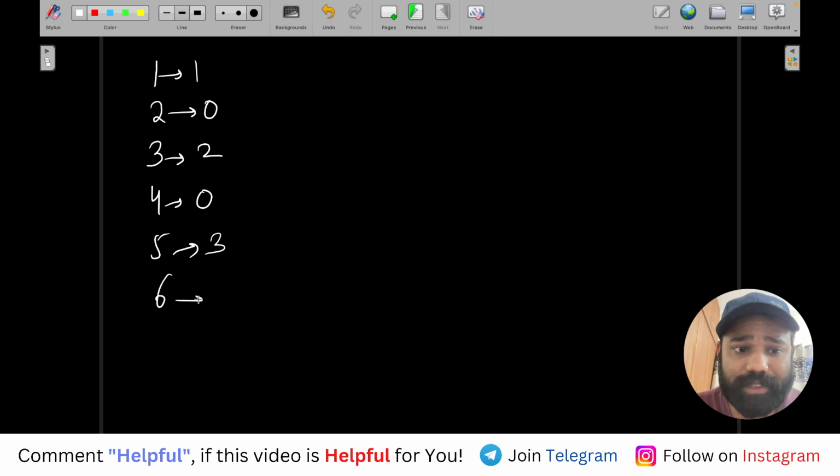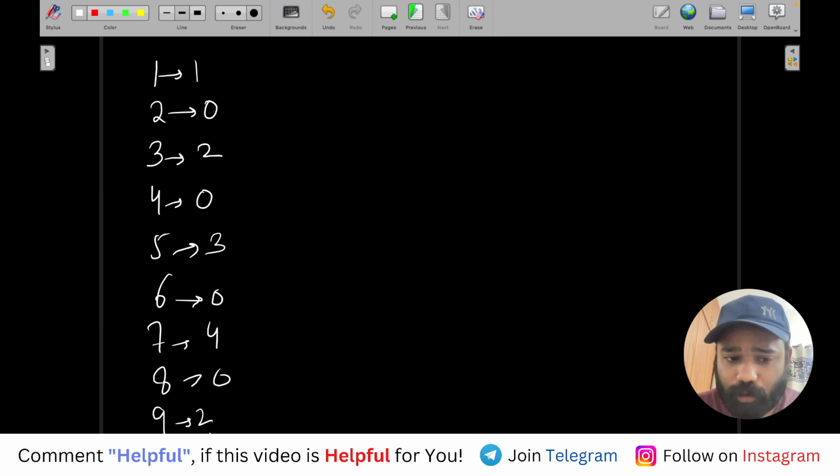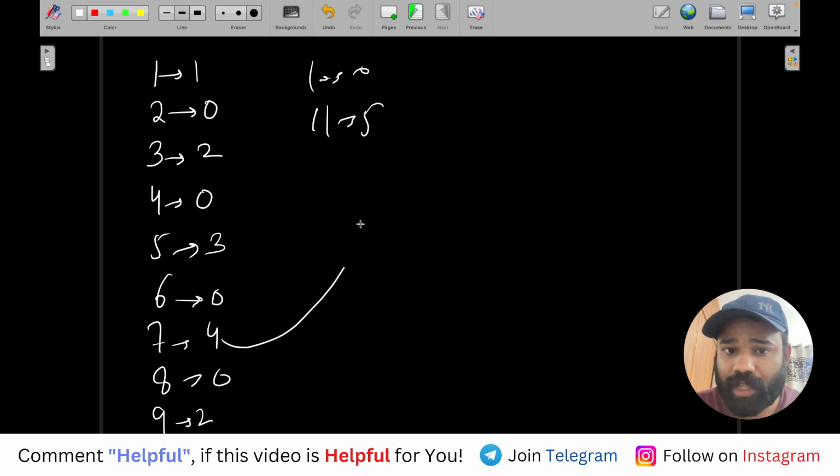For 6, it will be 0 only because it's a multiple of 2. For 7, it will become 4, increased by 1. For 8, it will be 0, multiple of 2. For 9, it will be a multiple of 3, so it will be again 2. For 10, it will be 0. For 11, it will be 5, one more than the last prime.